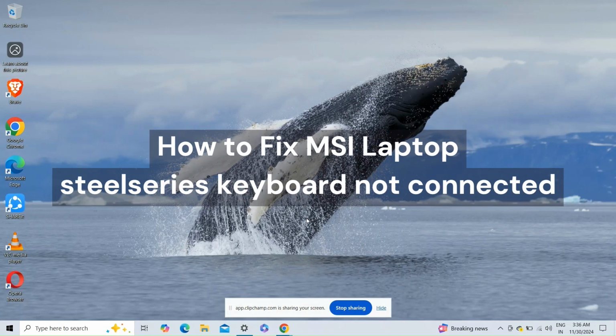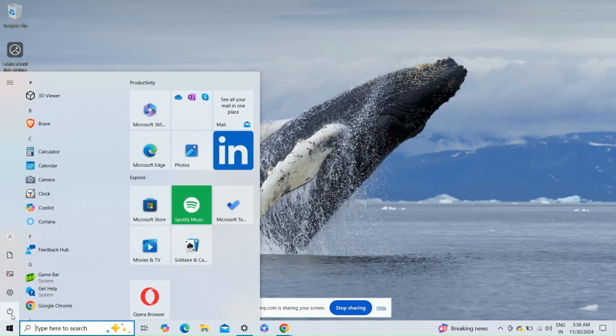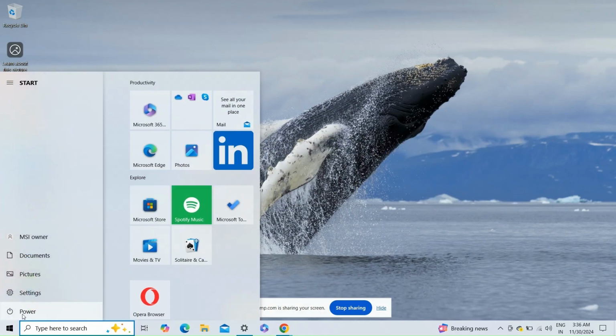Hi everyone, in today's video we will see how to fix MSI laptop SteelSeries keyboard not connected. Fix 1. Restart laptop. Sometimes simply turning off the laptop completely can resolve the temporary glitches that affect hardware functionality.